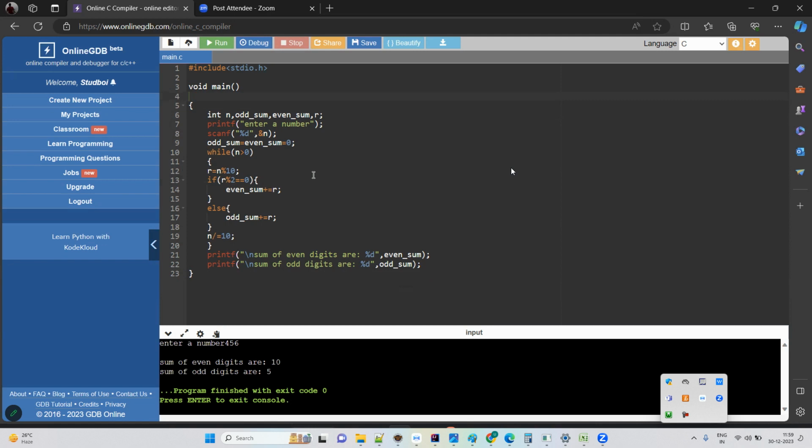So which digits are more in this? Odd digits are more or even digits are more? The sum of which digits is more? Even digits sum is more or odd digit sum is more? So I want you to display it as an even biased number. Some teachers are biased to some students, favoritism. So this number is biased towards which side?